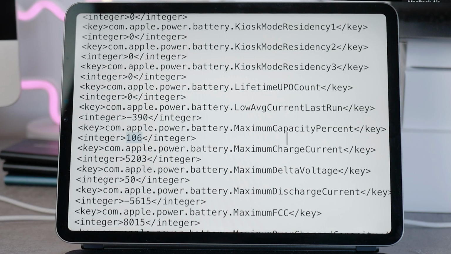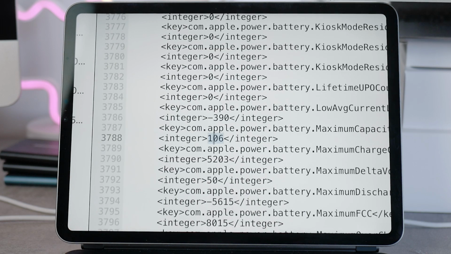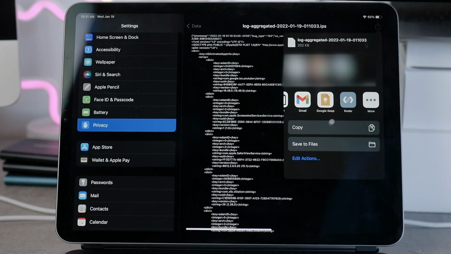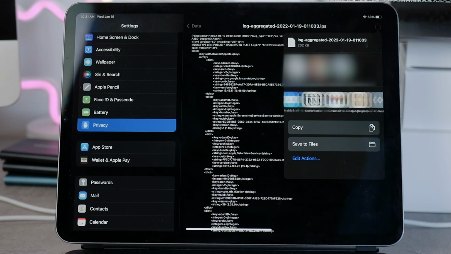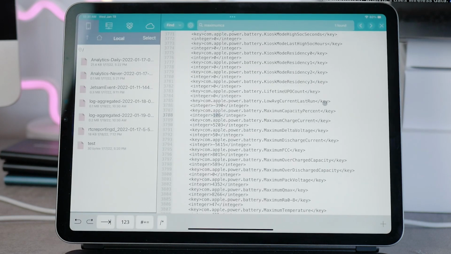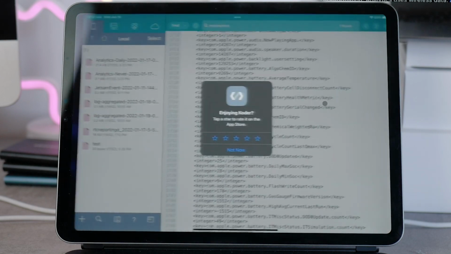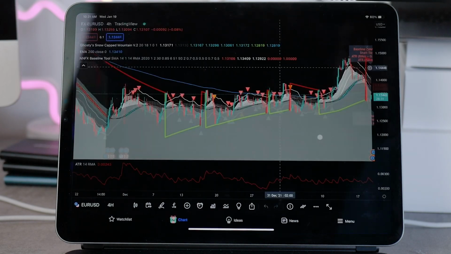Just like we talked about, this number represents the maximum capacity of your battery that your iPad holds. You can of course export this information to notes and other apps, but I cannot really go through all of them, and every single one of them does something different. Just make sure to export it to an app which allows you to search through the text to find the term that we wanted.